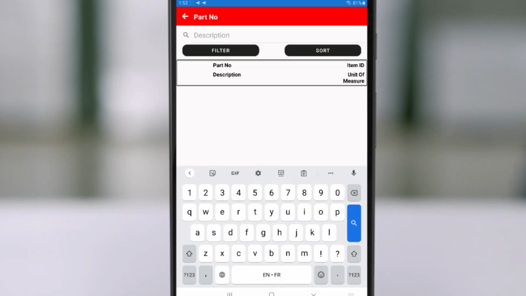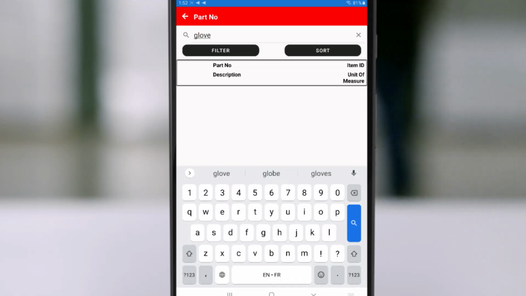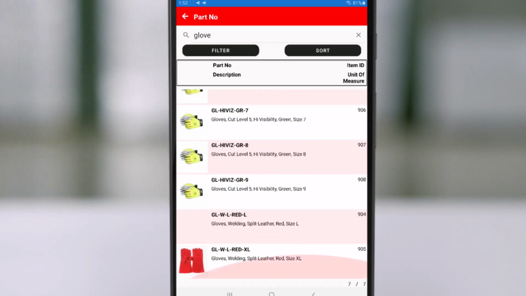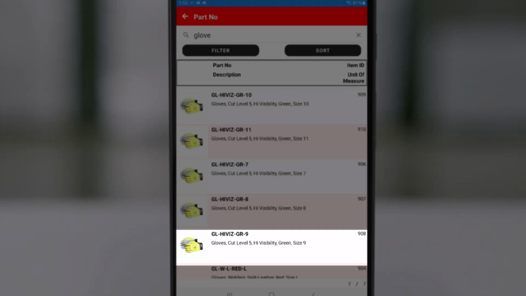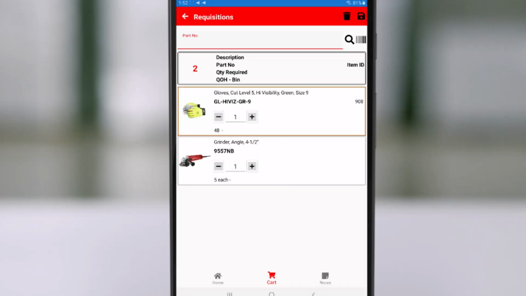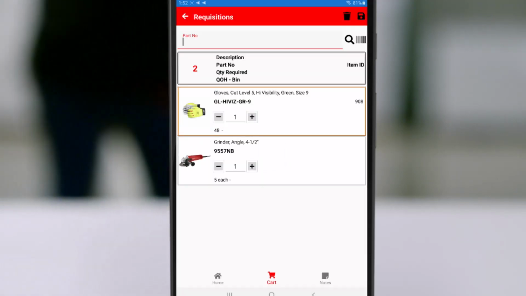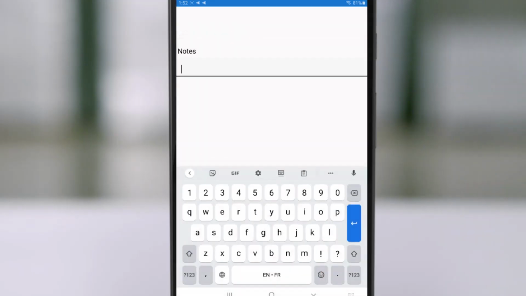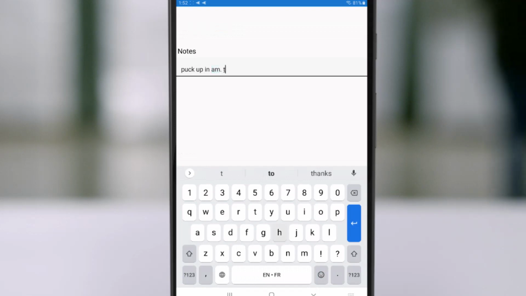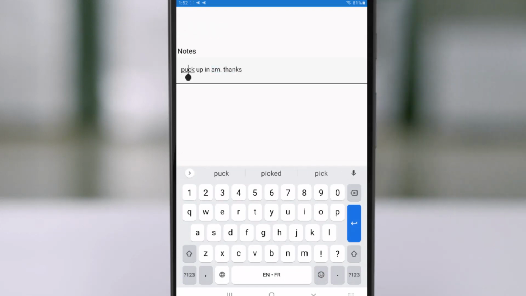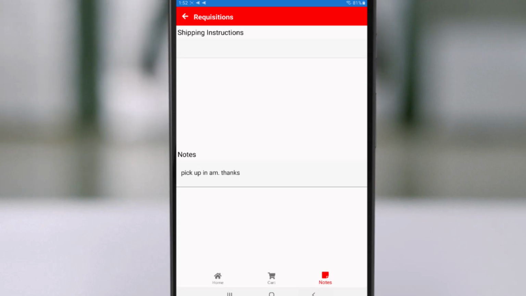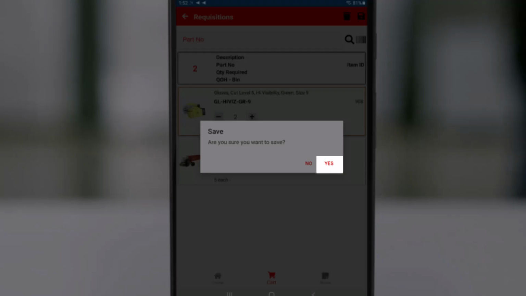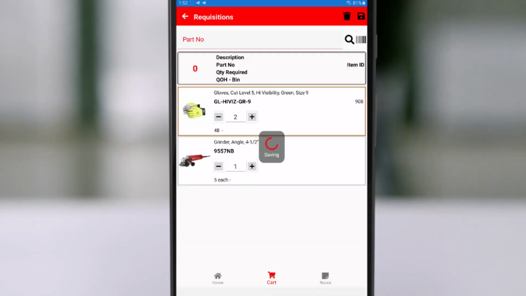Josie continues and selects the next part number to add to the requisition. Using the plus and minus, she can set the quantity. She'll add a comment about the pickup time by tapping Notes and entering her comments. Josie then returns to the cart and taps Save at the top right corner and confirms that she wants to generate the requisition.